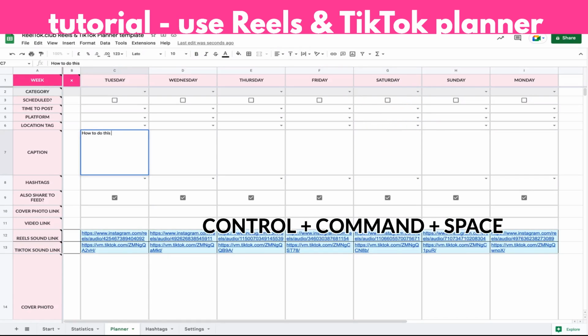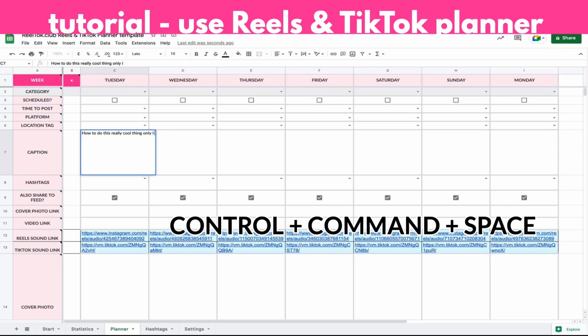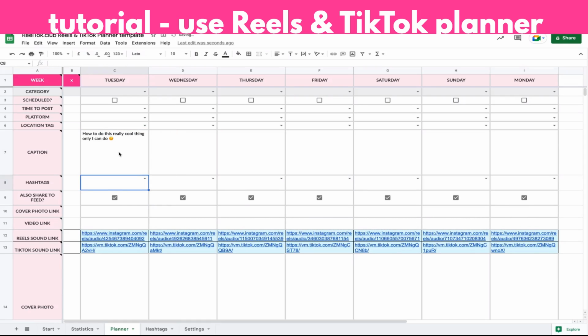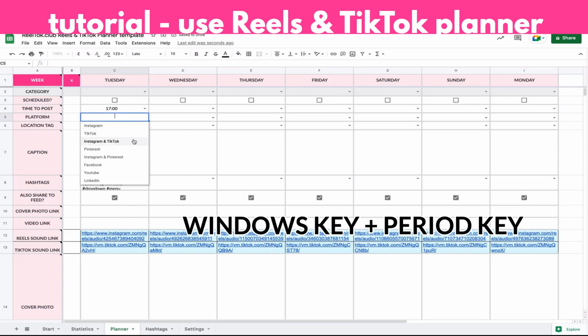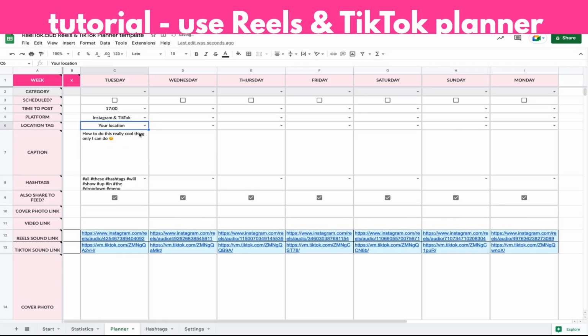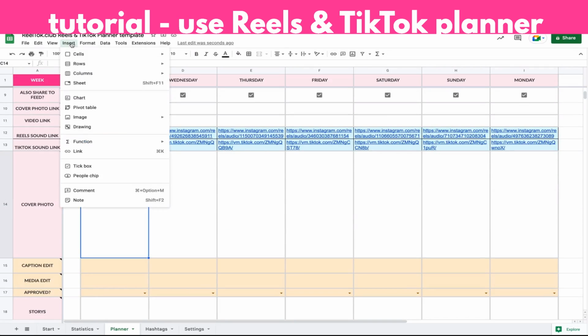To add emojis on Mac, press Ctrl, Command, Space, and the emoji keyboard will appear on your screen. To add emojis on Windows, press the Windows key, the period key, and the emoji keyboard will appear. Add additional settings such as hashtags, location and times.